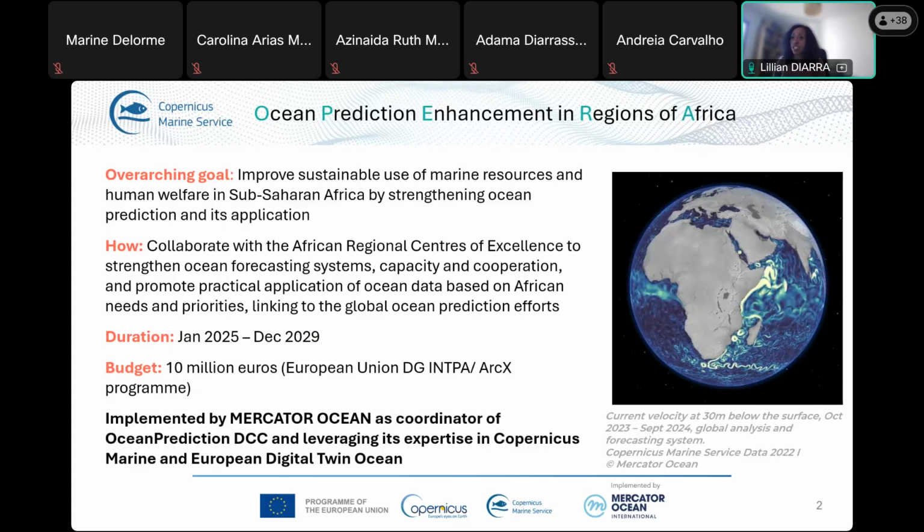So it's a project that's implemented by Mercator Ocean through its coordinating role of the Ocean Prediction Decade Collaborative Center, and of course leveraging Mercator Ocean's expertise in the Copernicus Marine Service and the European Digital Twin Ocean.